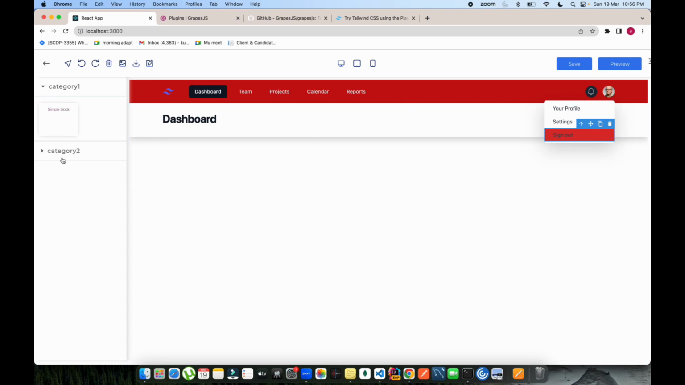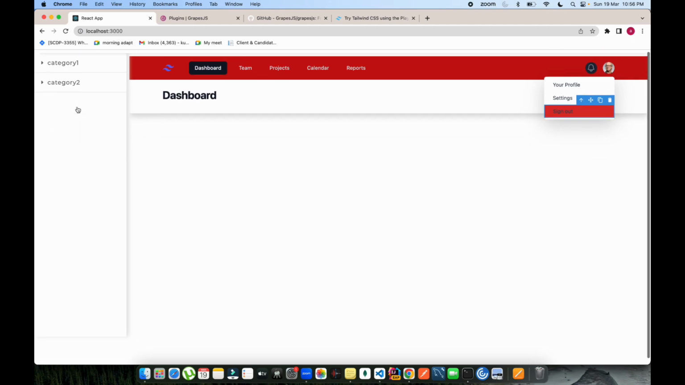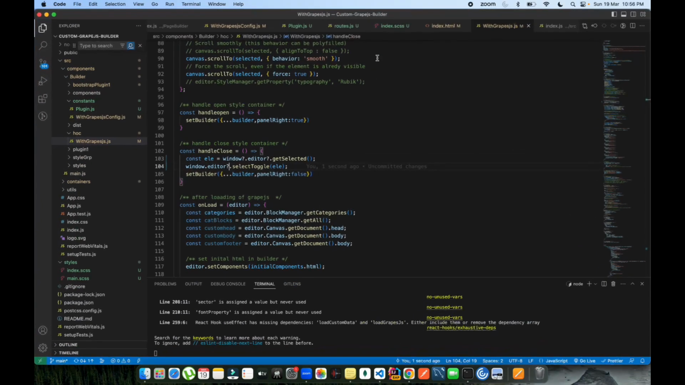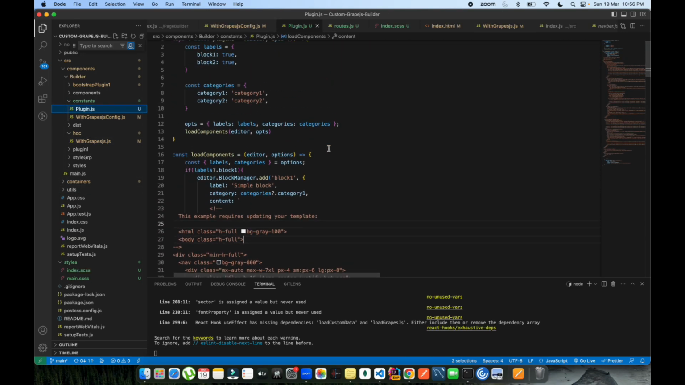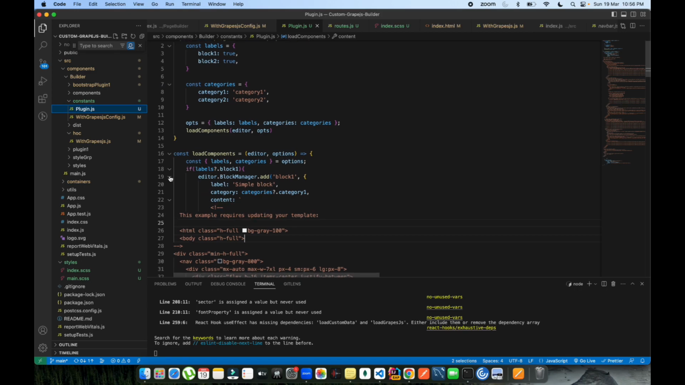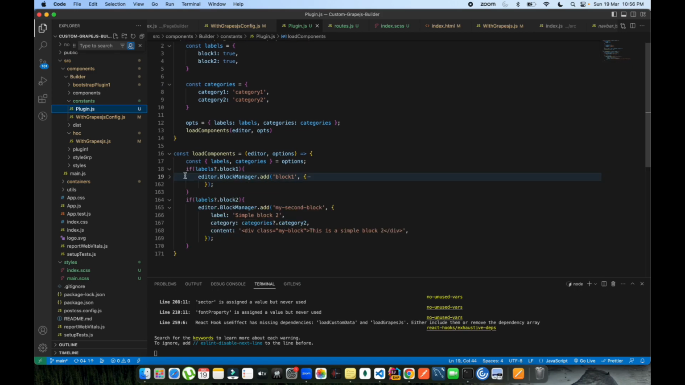So this is the block category that I was adding, and it's very simple and easy to add. Okay, and this is the code for this one. Let me go over there into this plugin. So this is the code. If I minimize this one, you see, that's how you can add multiple blocks. You can separate these things into multiple files as well.